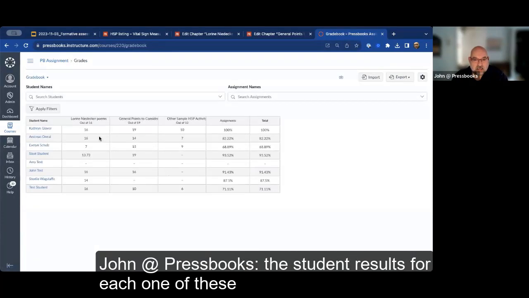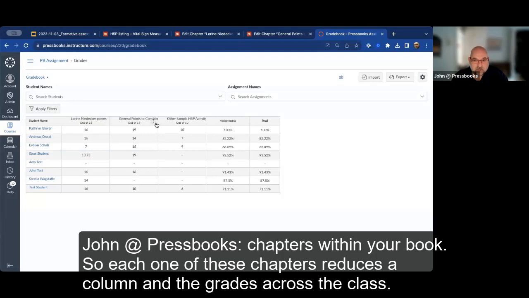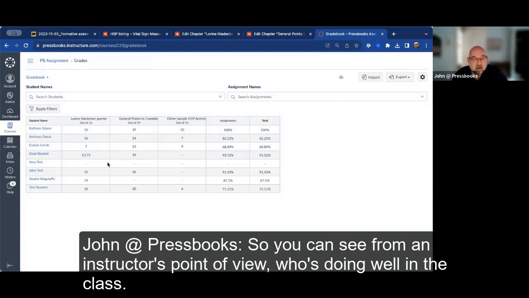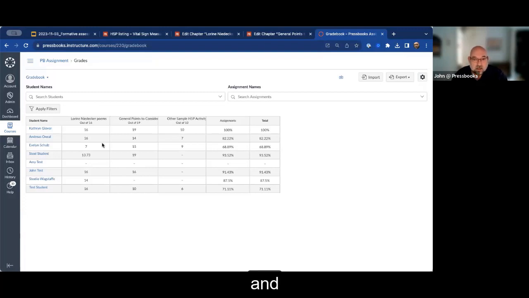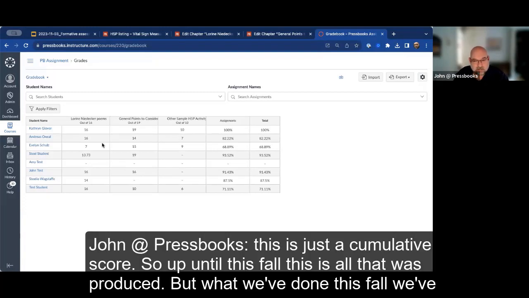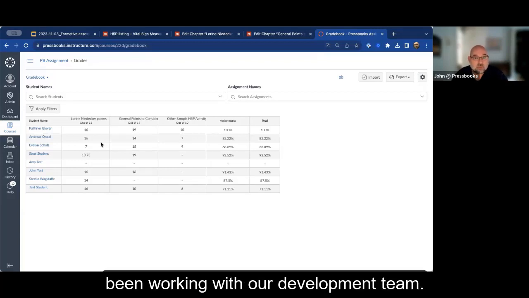So you're able to see the student results for each one of these chapters within your book. Each one of these chapters produces a column and the grades across the class. So you can see from an instructor's point of view, who's doing well in the class. And this is just a cumulative score. So up until this fall, this is all that was produced.